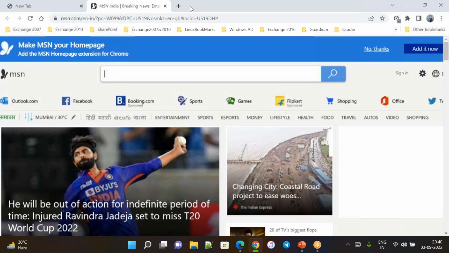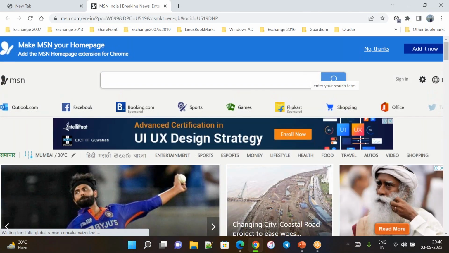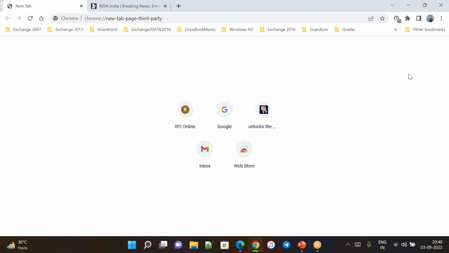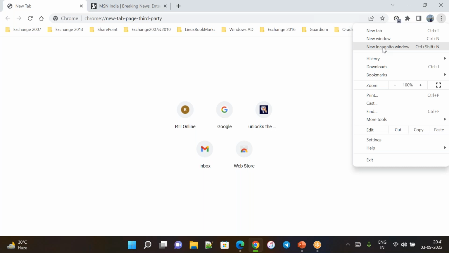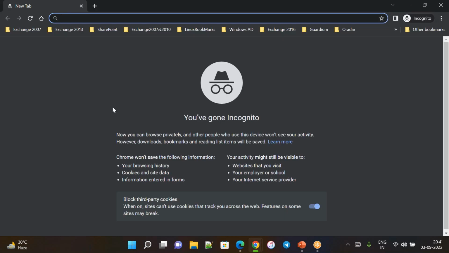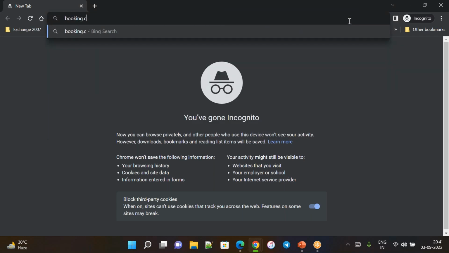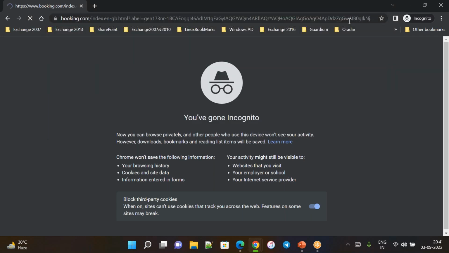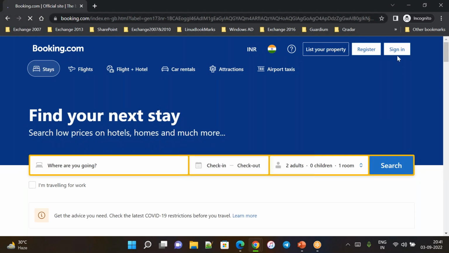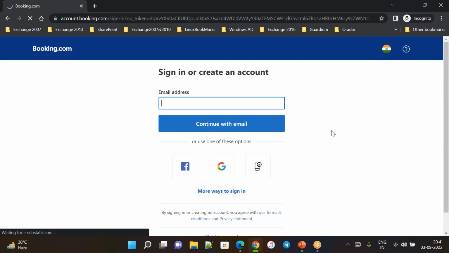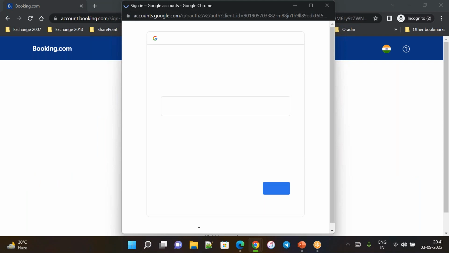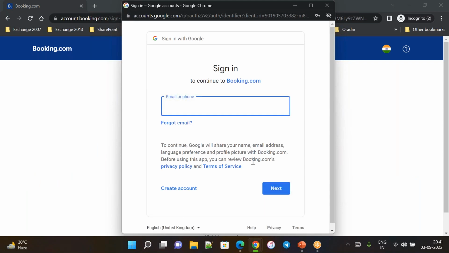Let me open the Chrome, just a minute. So let me open it in incognito mode. Booking.com. So I click on sign in. I click on Google. See, it is redirecting me to the Google page.